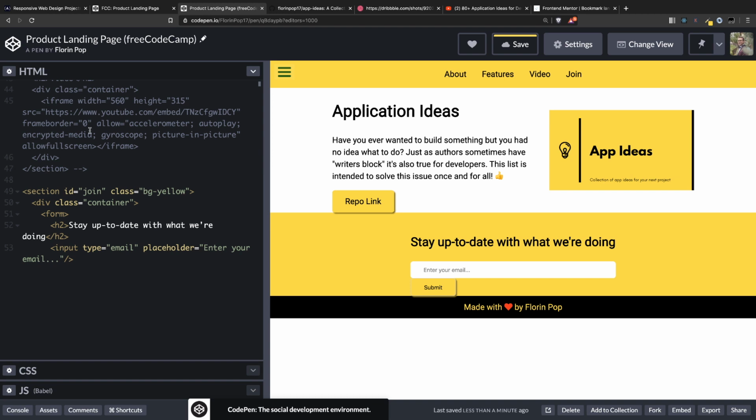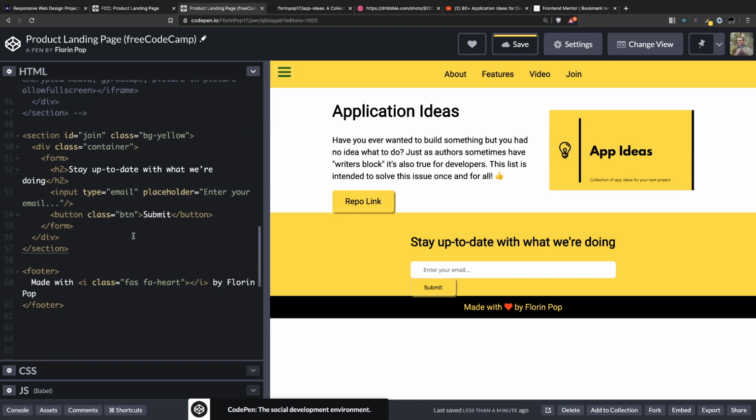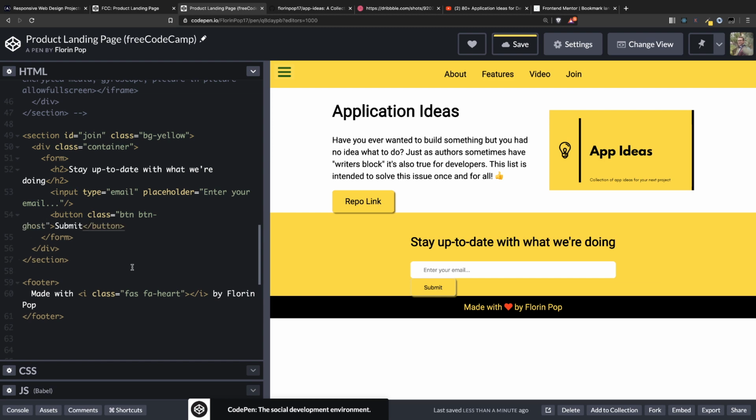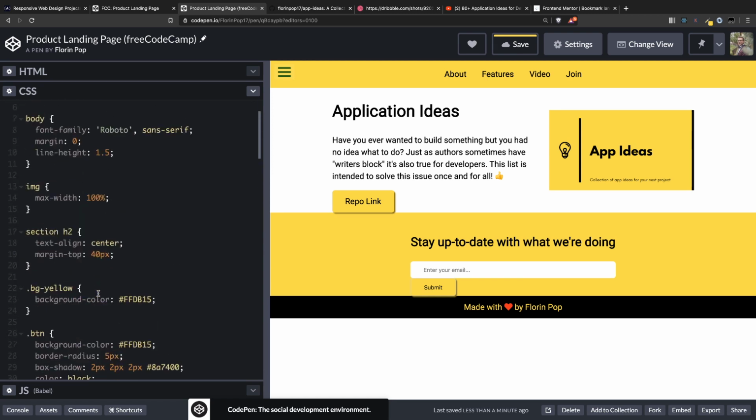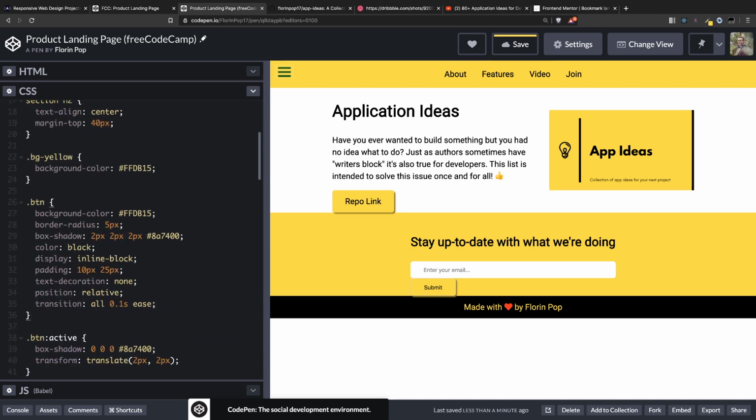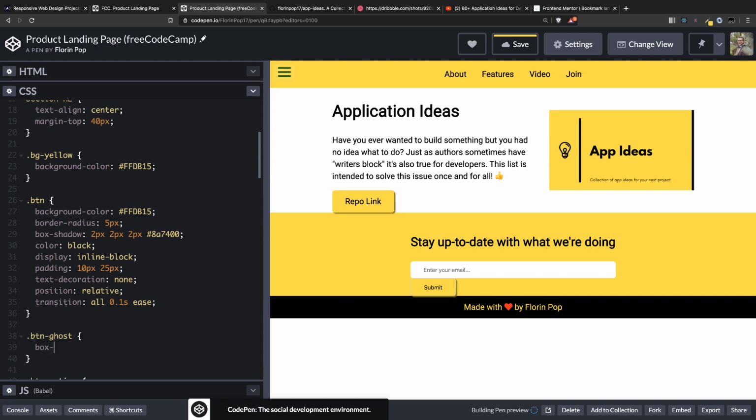So what if, let me think what would be the best approach. We can add another class here and just make it like a ghost, btn ghost. And we can add other properties to it. Where is it? btn ghost, which could be box shadow none, border none. Okay.